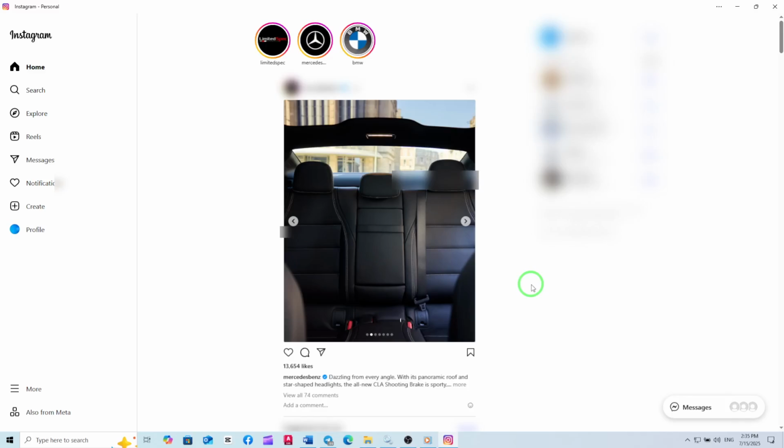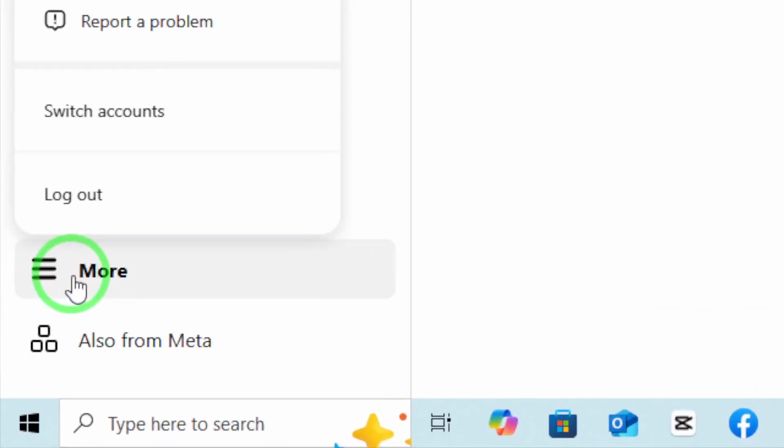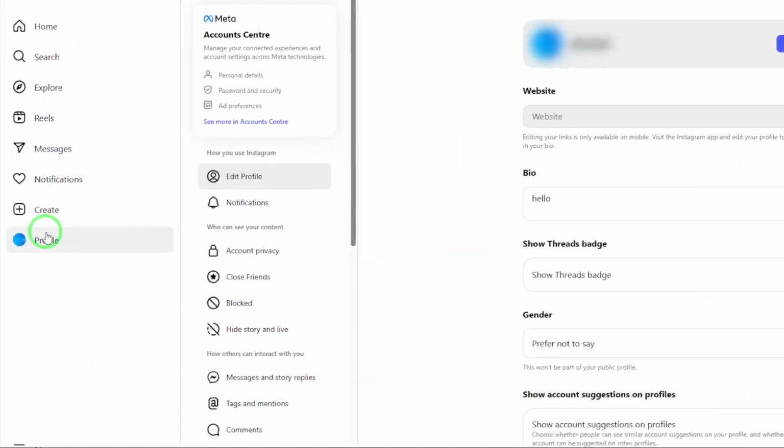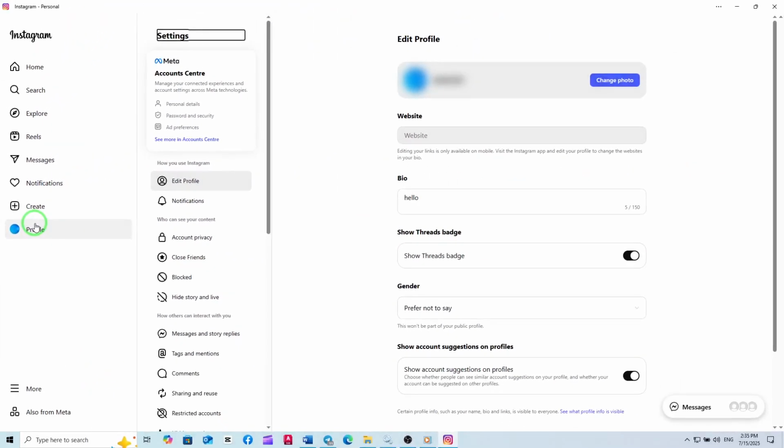Once you're in, look to the left side of your screen. Here, you'll see the More icon. It usually appears as 3 horizontal dots or a similar symbol, depending on your layout. Click on this icon to open up a menu with more options. From the menu, select Settings. This is where you can customize your Instagram experience and manage how people interact with your content.